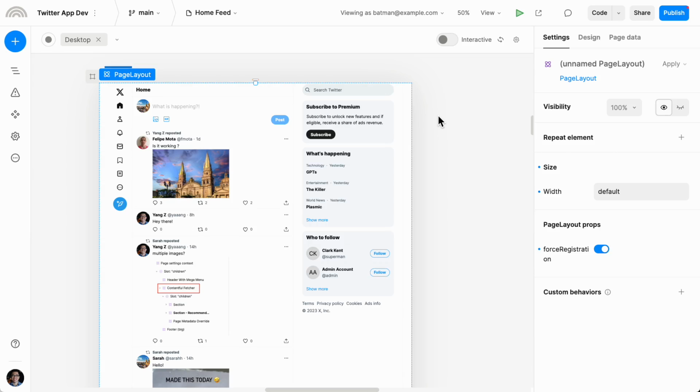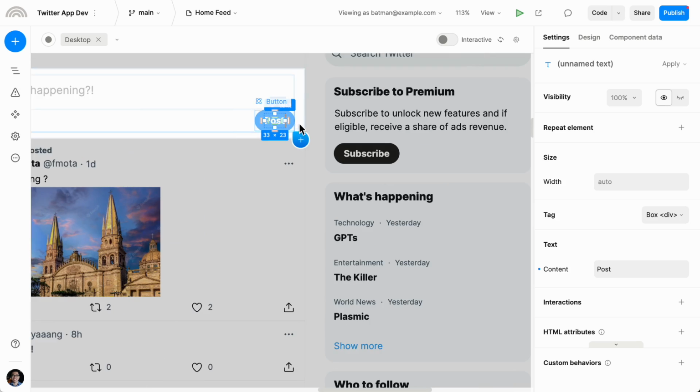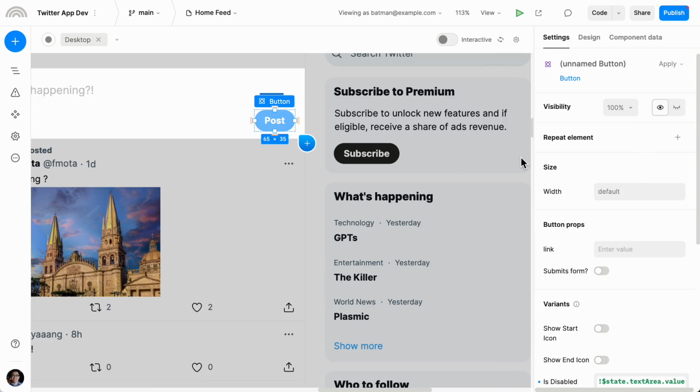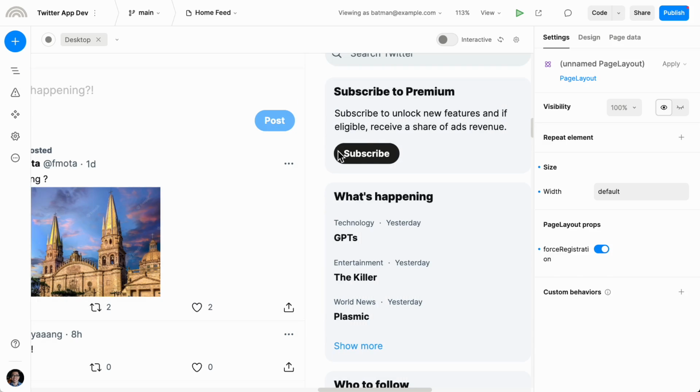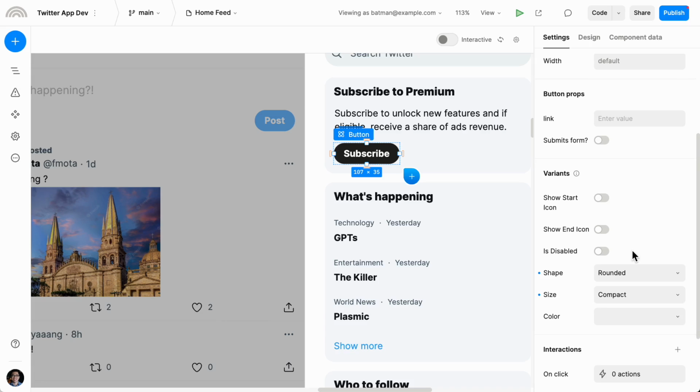Components in Plasmic can also be created to have different variants that they come in. So a simple example of this is the button component. This is the same component being used here and here, but these are just different variants of the same component. So in this case, we've left it at the default color of black.